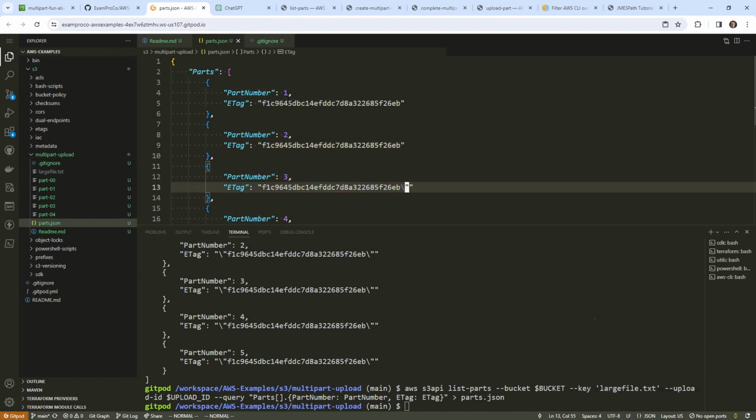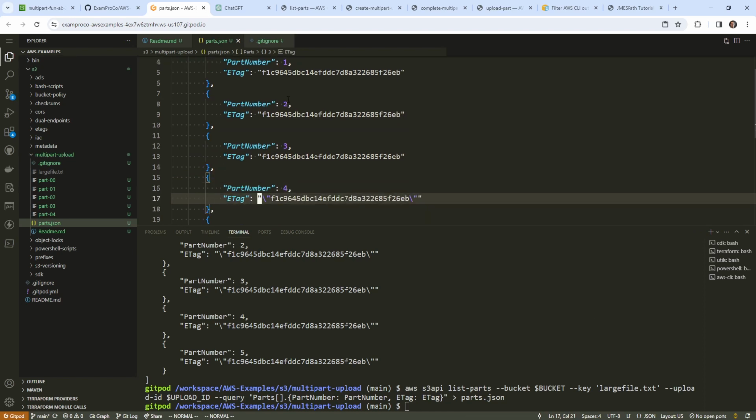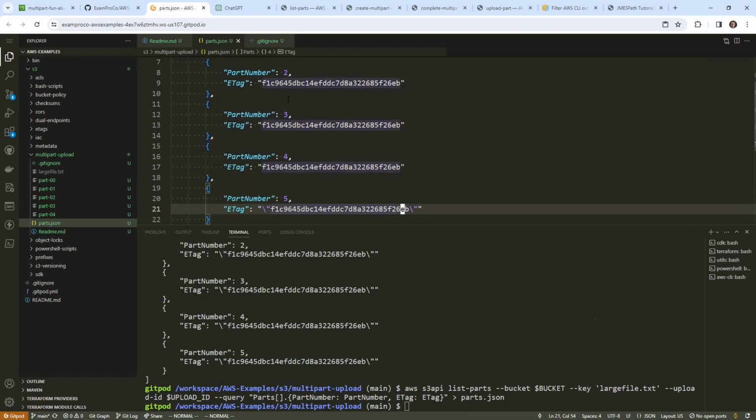We could also use jq to make this a bit nicer, but I don't want to play around with jq right now. I just want to get this done. I am hungry. It's near lunchtime.